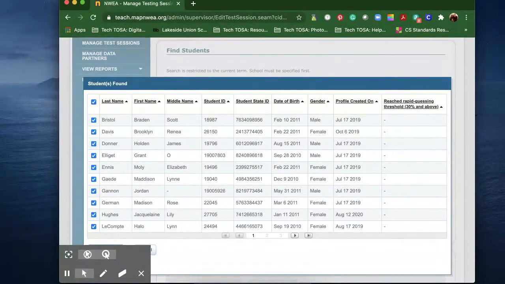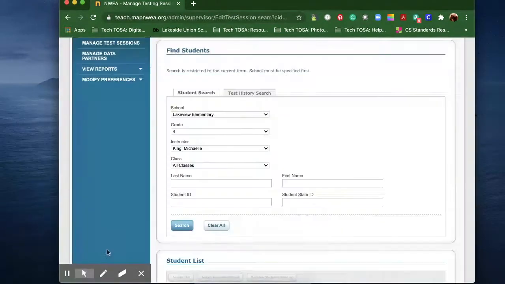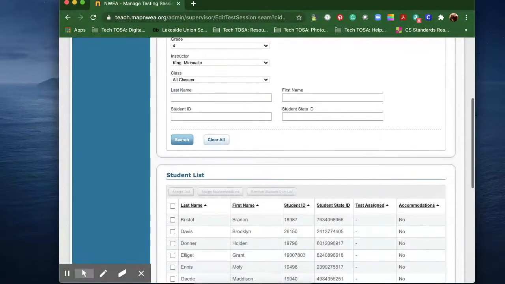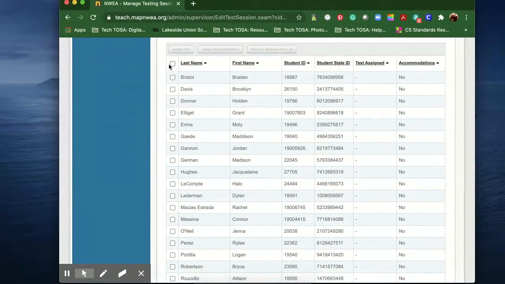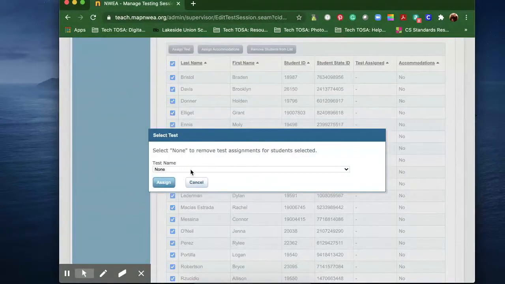When you have your students that you're testing, you will click Add Students. And at that point, you're going to scroll down to your student list. First, you need to assign the test. So you'll click up in the corner if you're assigning it to your entire class, and you'll do Assign Test. Then you'll do the drop down.